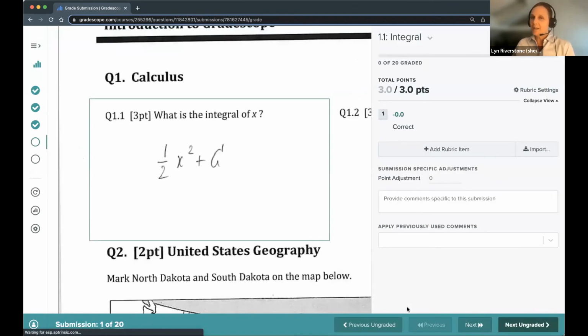So here's what the grading interface looks like. On the left-hand side, I see one student's answer to this question. And on the right-hand side, you see the rubric for this question. By default, you always start with correct as one of the options in your rubric. And this student is correct. So I just mark that and you can see they got 3 out of 3 because I already set up that this question was worth 3 points.